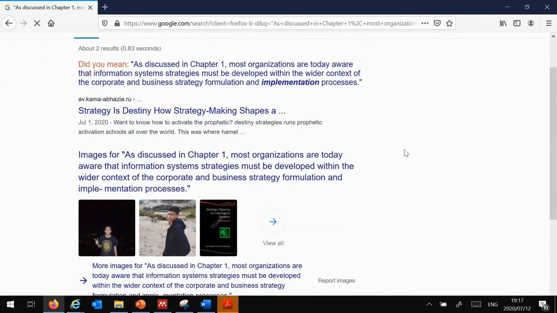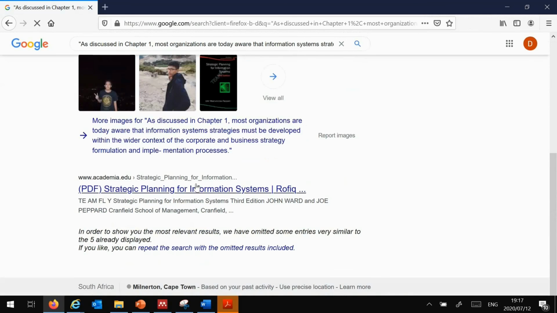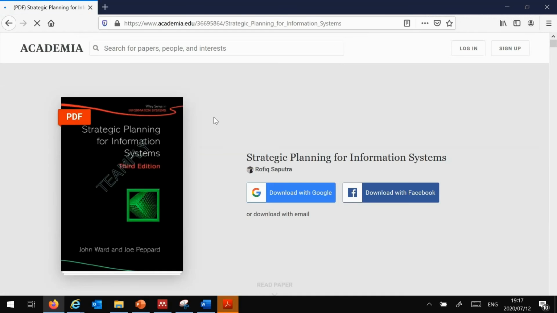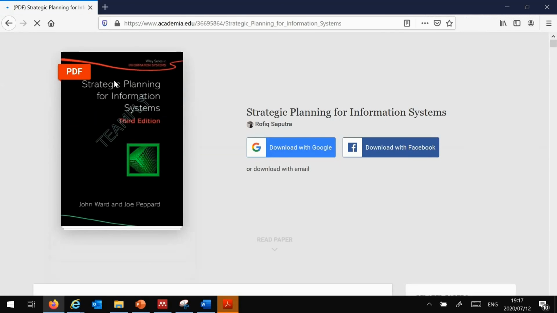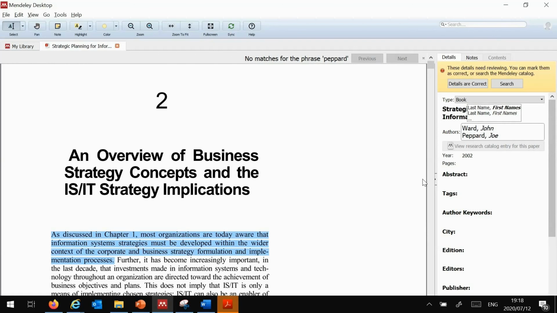As you can see, you only have 2 results here. Click on one and see what pops up. So that paper was a book after all. It was written by John Ward and Joe Peppard. Reverse engineering done. Now all that's left to do is to ensure those details are recorded in the referencing tool. Author, year of publication, it was a book.